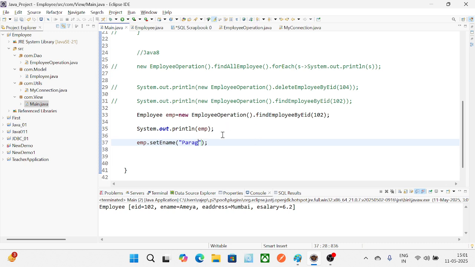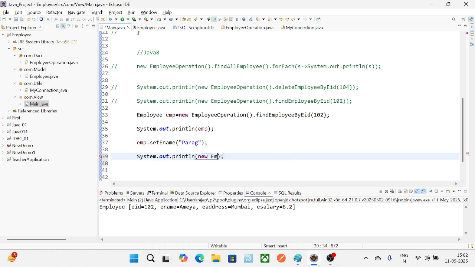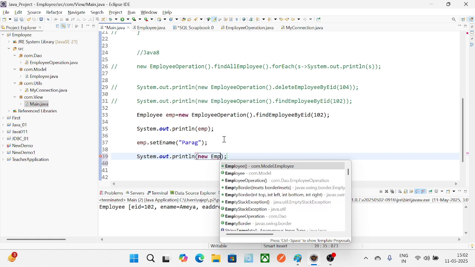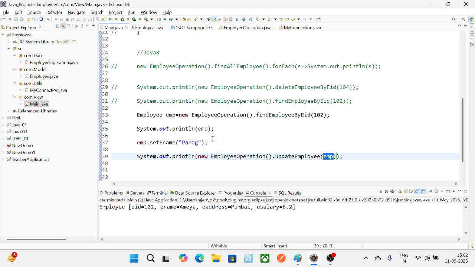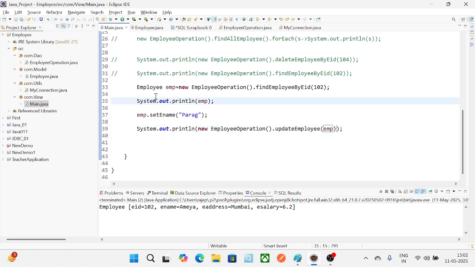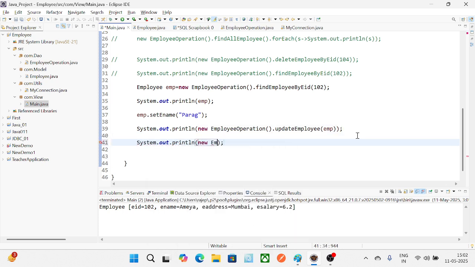Now that I have written Parag, I will pass it to the method: employeeOperations.update, and what we have to update is emp. Now I run this method, and I check with a print: new EmployeeOperations.findEmployeeById 102. Okay, so now let us execute.